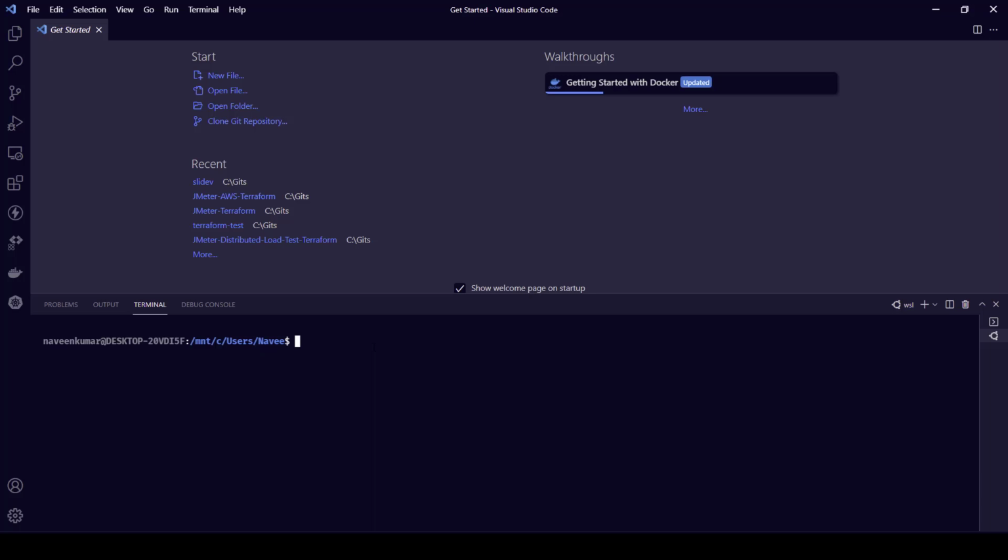Now let us spin up the EC2 instance and install JMeter and other dependencies by leveraging the Terraform module. Right now I am in this particular location. Let me cd into my gits folder, and I'm going to create a new directory called, say, JMeter on AWS, and I'm going to cd into this newly created directory. Now we are going to leverage the Terraform module.